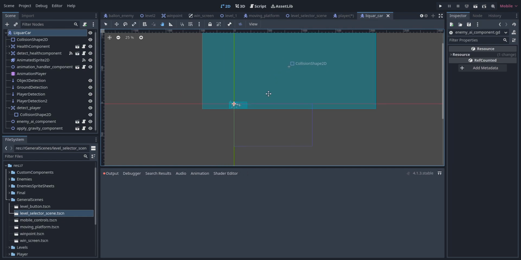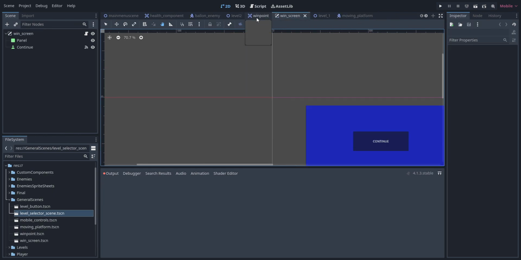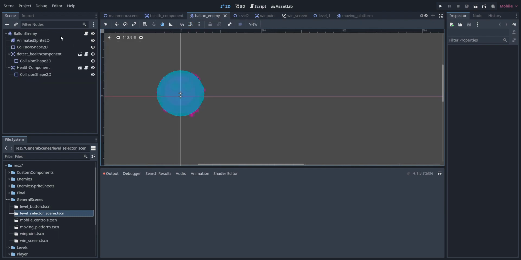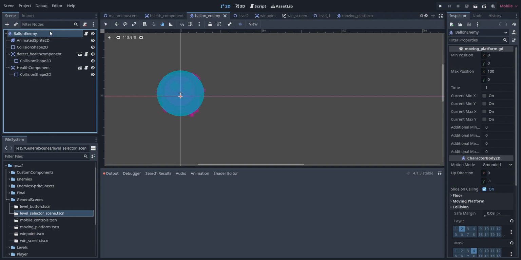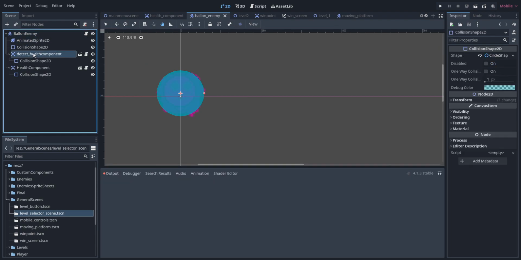So the other thing that I wanted to talk about is composition. I decided to go with a composition based system, making components instead of using inheritance. There are two ways I see you can make an enemy or other things. I can make an enemy scene and inherit other scenes from it, where that enemy base class can have an animated sprite and collision shape, and then I can go into other enemies and match that.